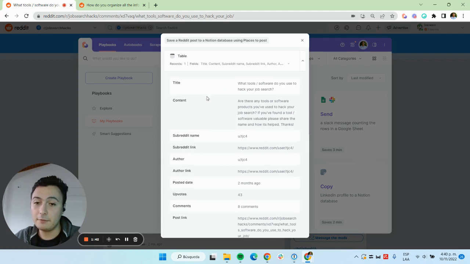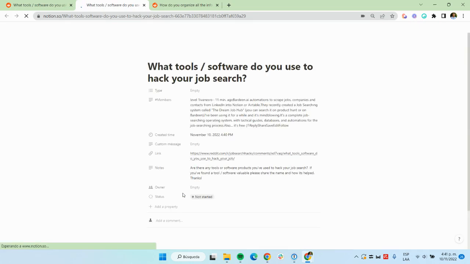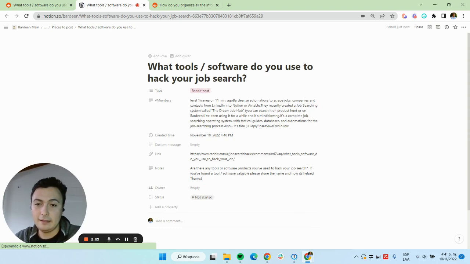Here we go. These are the fields that the scraper got from Reddit. So everything. And here's the created page from Notion. So we got it here, all saved. And that way I can continue tracking my work on Reddit. Here I'm going to add a tag that is Reddit post, and that's it.